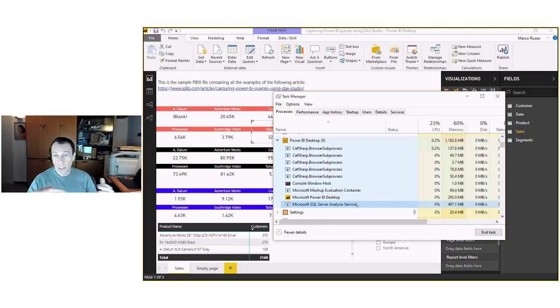And especially when many users open the same model, this could be a real problem. What are these other processes? The Microsoft Mashup Evaluation Container is the process that runs the M script of the Power Query transformation when you import. So when you import and when you refresh the model, you will see that this process will consume CPU and memory.